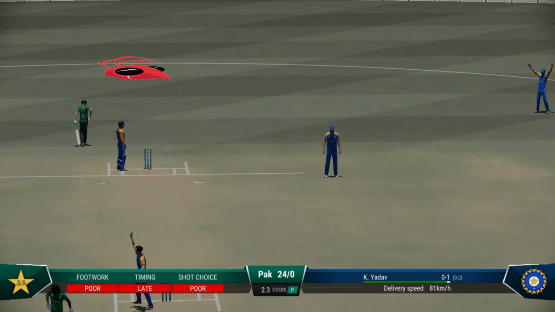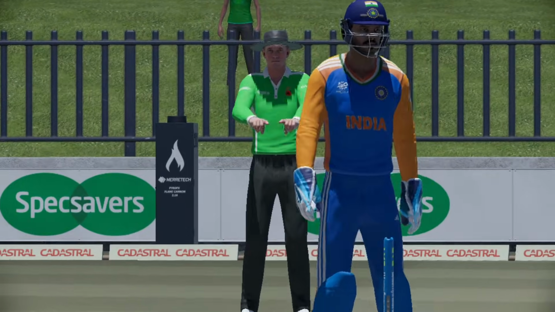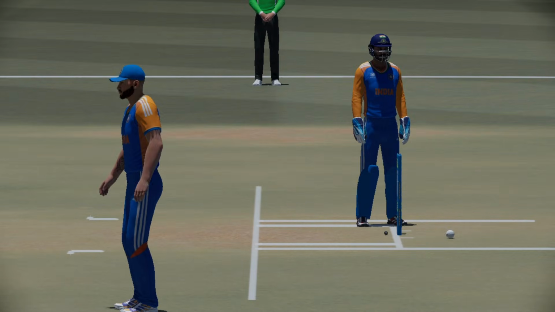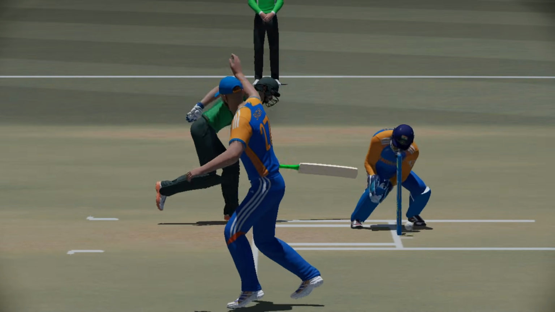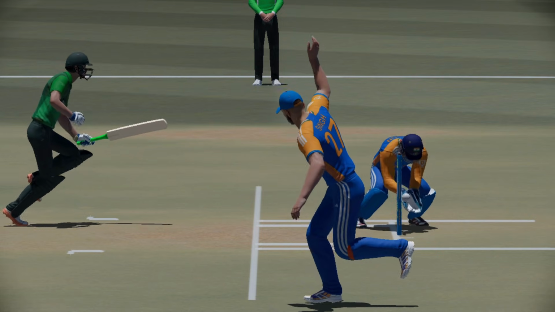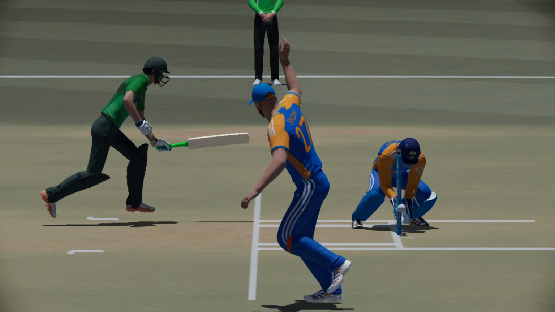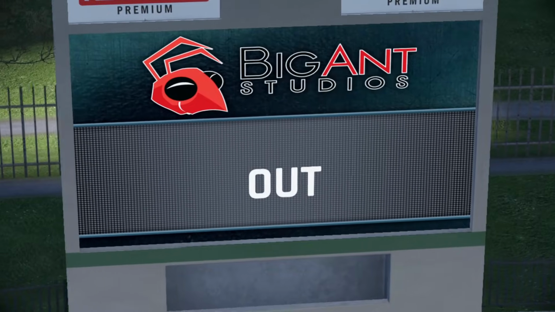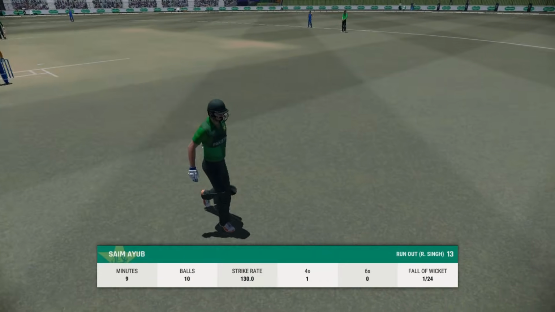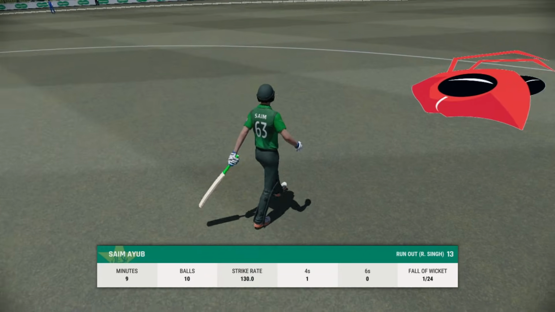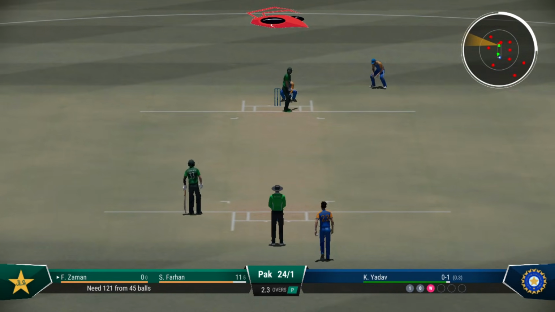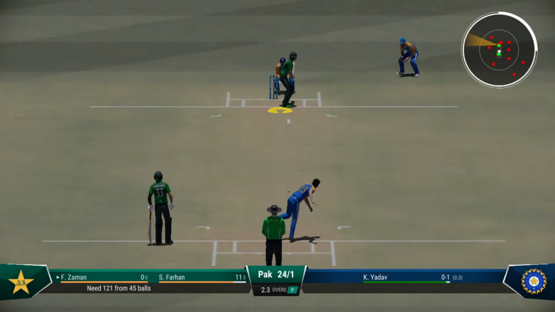Oh, he's got him. He's got a run out. Right, they've gone upstairs. Saim Ayub was interested in the single, and Rinku Singh spot on to get it back at the stumps. Yeah, complete mix-up. All confusion. And India have indeed got their first one. That is a solid run out. Saim Ayub goes for 13. It's 24 for 1. Fakhar Zaman, the captain, comes in at number 3. 121 to win off 45.